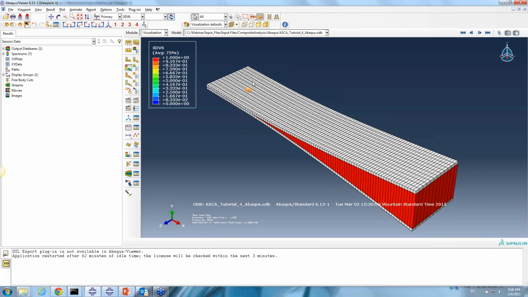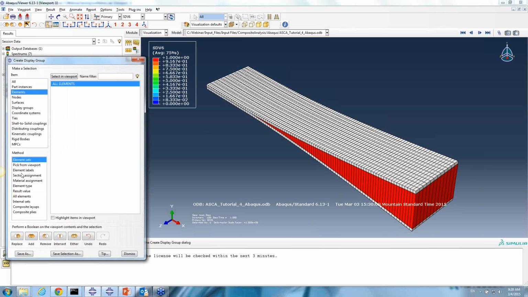And you'll notice that we don't have any SDV output for this elastic material, and that is by design. You won't see that type of output unless you're using our material models. So sometimes users ask, well, where's SDV1 for this elastic material, and it won't be available. So we'll focus on the cohesive material. So I'll go ahead and highlight those elements.